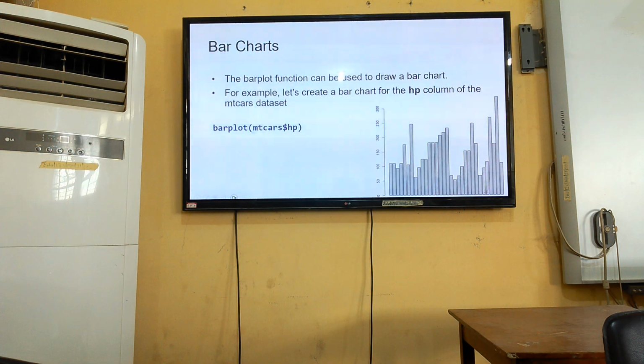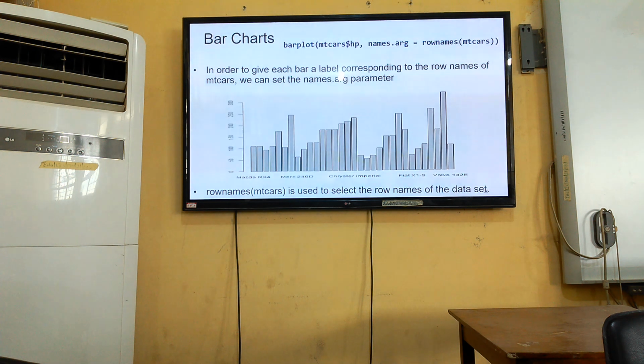So if you do barplot of mtcars HP, what do you have? Barplot, mtcars$HP. If you do that, you get something like this, isn't it?